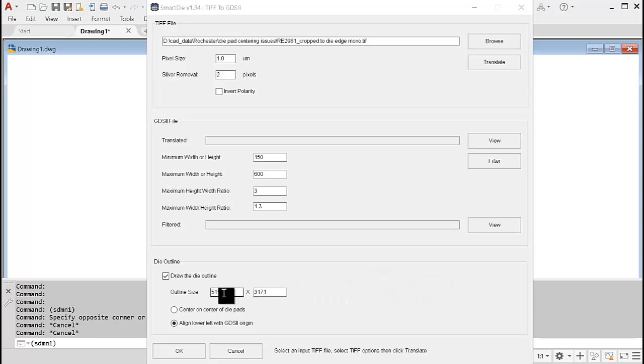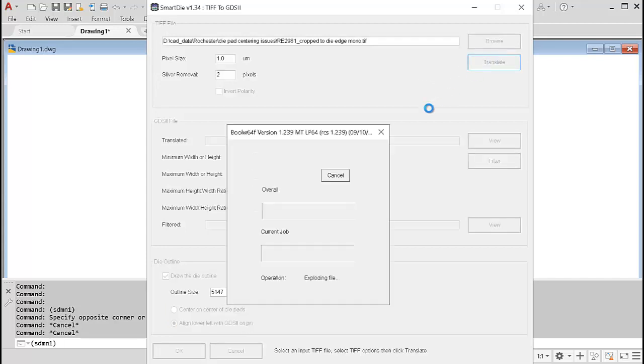I had measured 5147 and I had measured 3177. If you recall, my lower left is at 0, 0, and this is the upper right corner. So I know exactly where the die is, and the center will be halfway between these values and 0. Instead of center on center of die pads, which you can do, you say align lower left with GDS2 origin. So let's click Translate. This will just take a second or two.